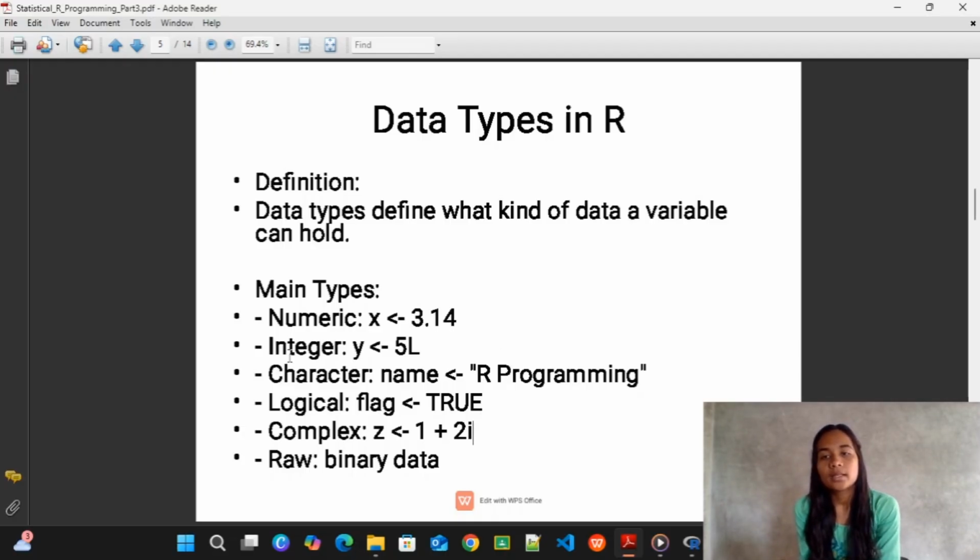Next is the integer. So here you can see at the value the 5 is suffixed with the L, so it tells that the value of y is an integer. So next is the character. The name is a variable, and in double quotes here you can see the string that is the value for this name variable. And logical means it is the logical value, if it contains either true or false, 0 or 1. And next is the complex. Here you can see it contains the real and the imaginary parts.